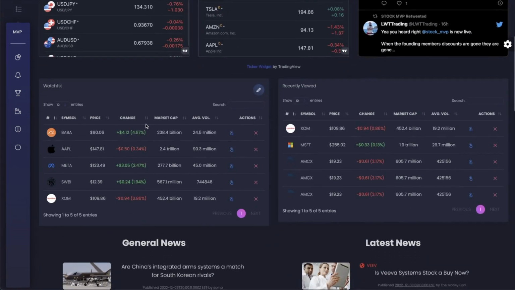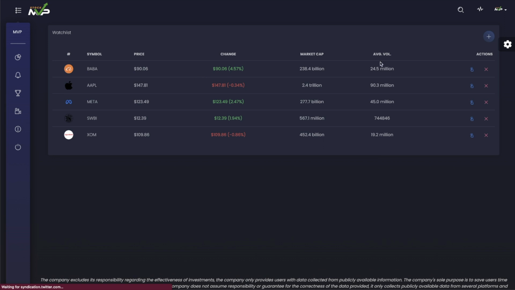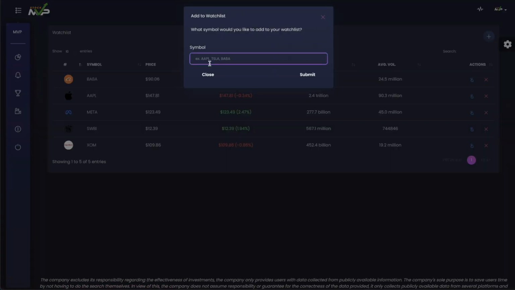Now, scrolling down, you will have your watch list. You can simply add a stock here very, very easily by just clicking the little plus mark here, and we could add in a stock. Let's add in Microsoft, and there you go. That is now on our watch list.